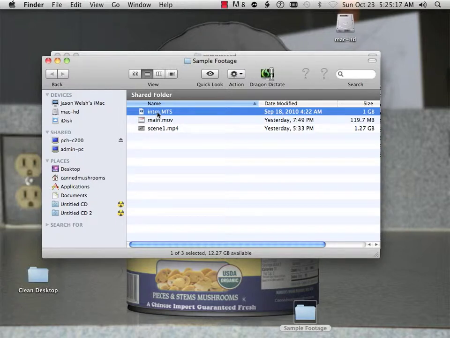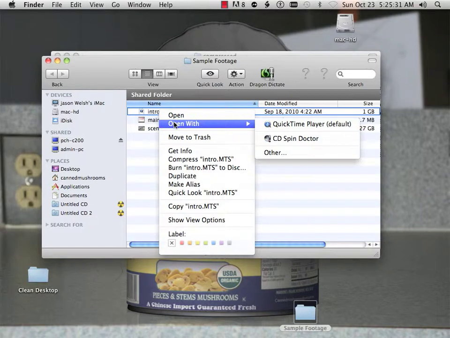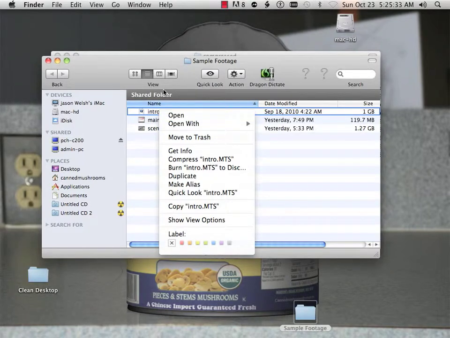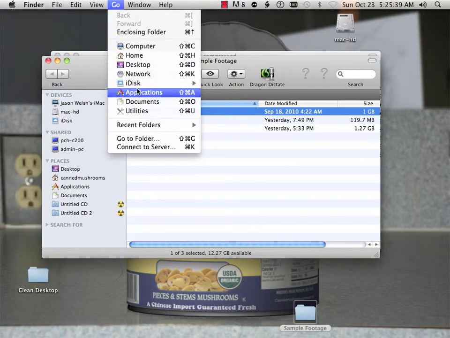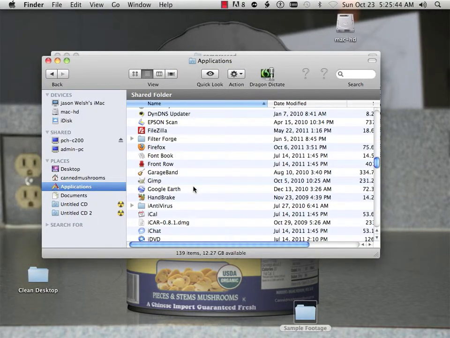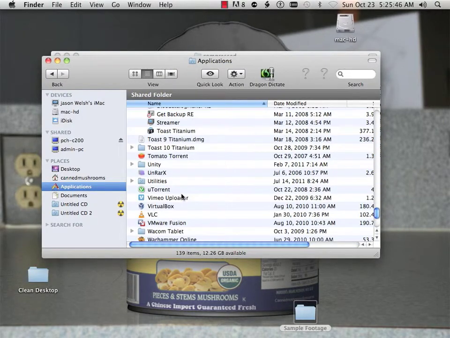In this case, I have this MTS file. This was put out by a Panasonic HDC-TM700. It's a really nice camera, and it can be edited quite neatly in Premiere. But I'm going to be using a program called VLC Player. Now VLC Player is free. It's on both Mac and PC. It's probably my number one weapon when it comes to playing video. So in this case, VLC Player.